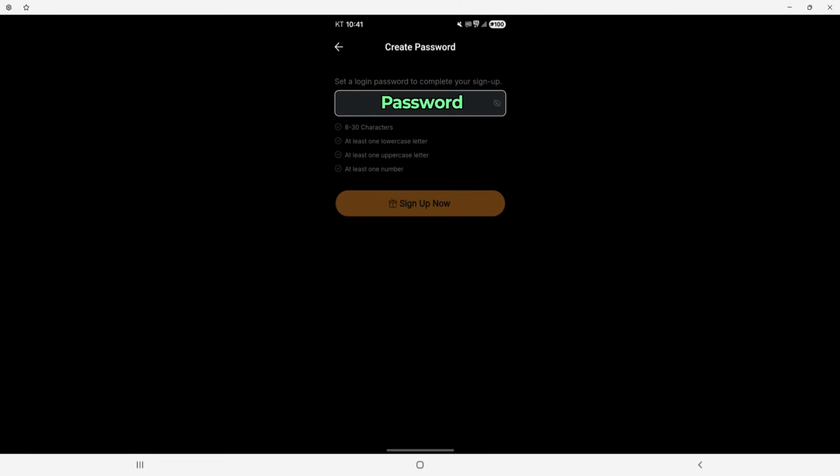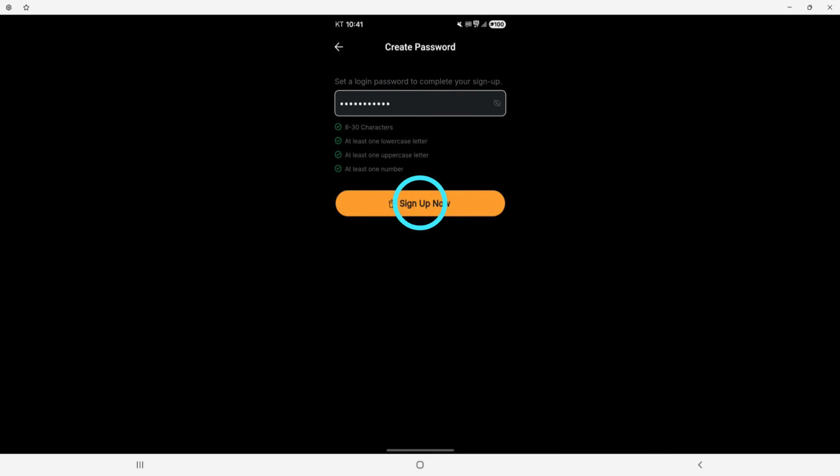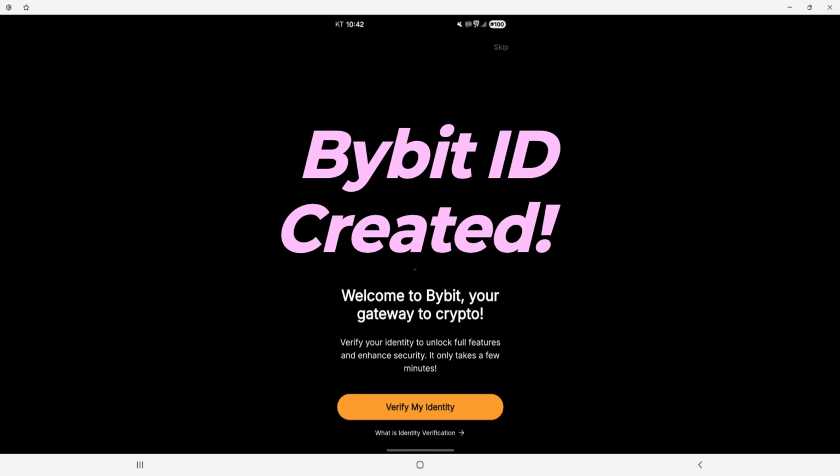Now, set your password. The password must be at least 8 characters long, and include a combination of uppercase letters, lowercase letters, and numbers. Once the setup is complete, tap Sign Up Now. Your Bybit ID has now been successfully created.